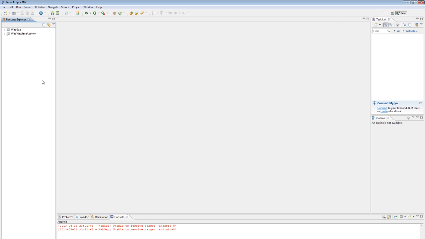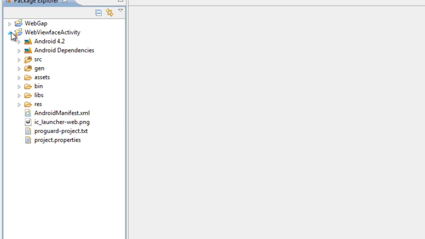So let's get started with our web view face activity. Now this application is going to have one simple activity which is going to create an Android web view in order to create a web application. Now our goal for both these projects is to create web applications that can access the native code in Android.